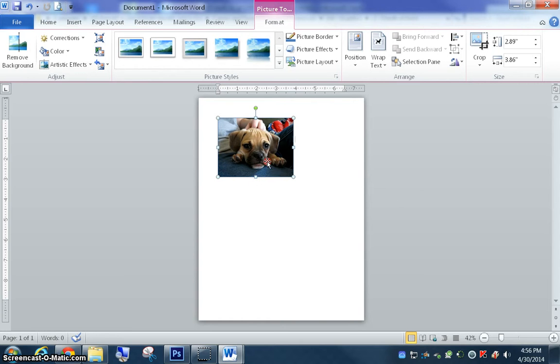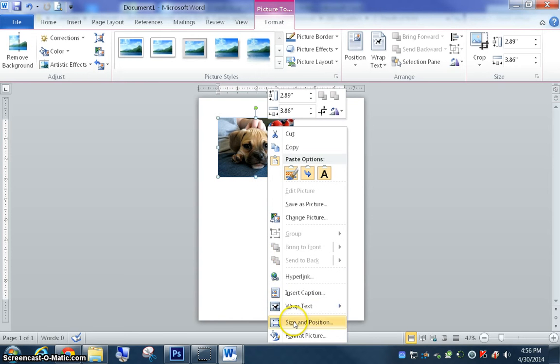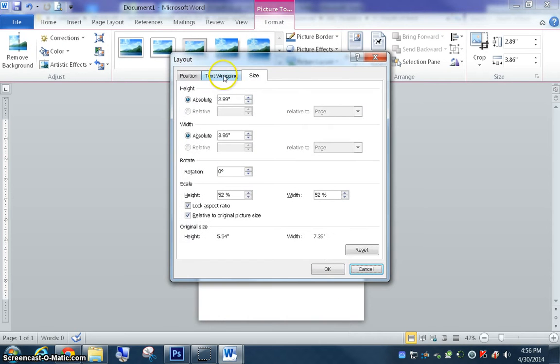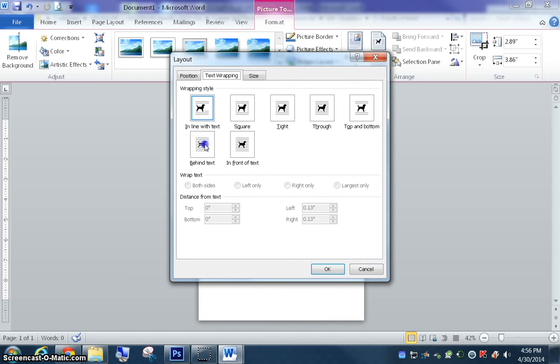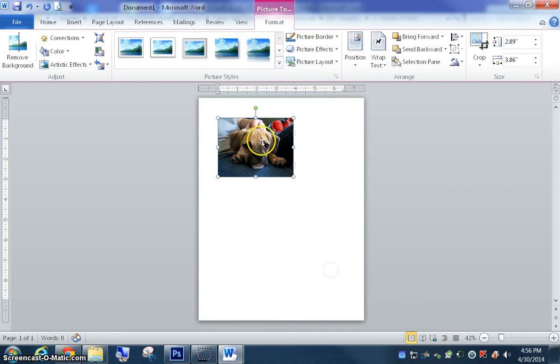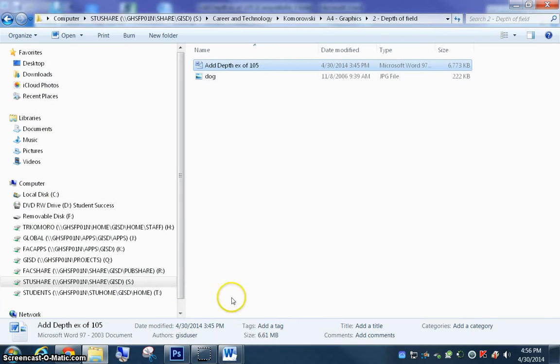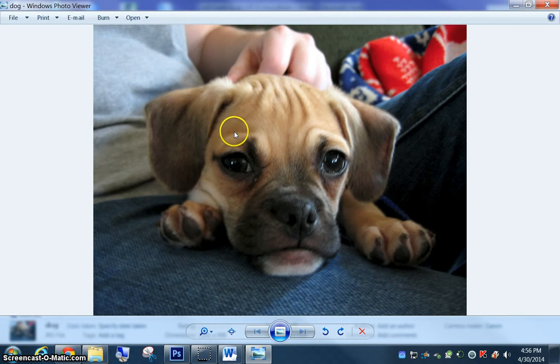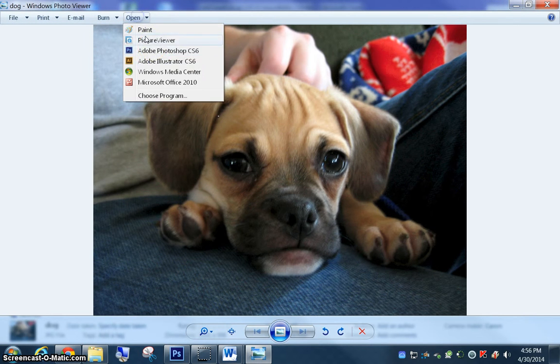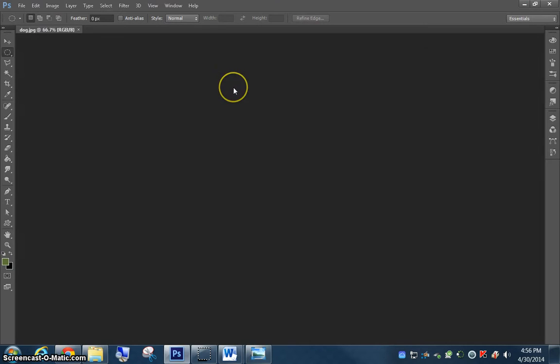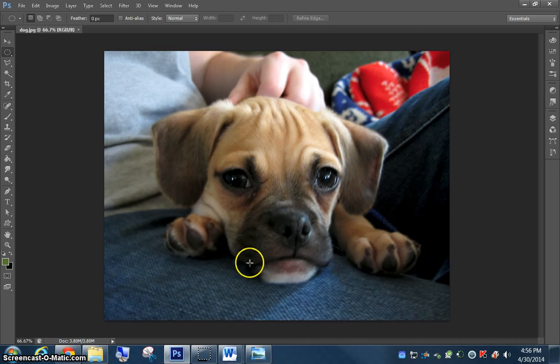That looks good. Right click on it, and we're going to choose the size and position to give us some options of putting it where we want to, so we can move it around. That looks good. So we'll leave that where it is. Then we're going to just double click on the dog picture, the JPEG, and open it in Adobe Photoshop so we can make some changes to it.